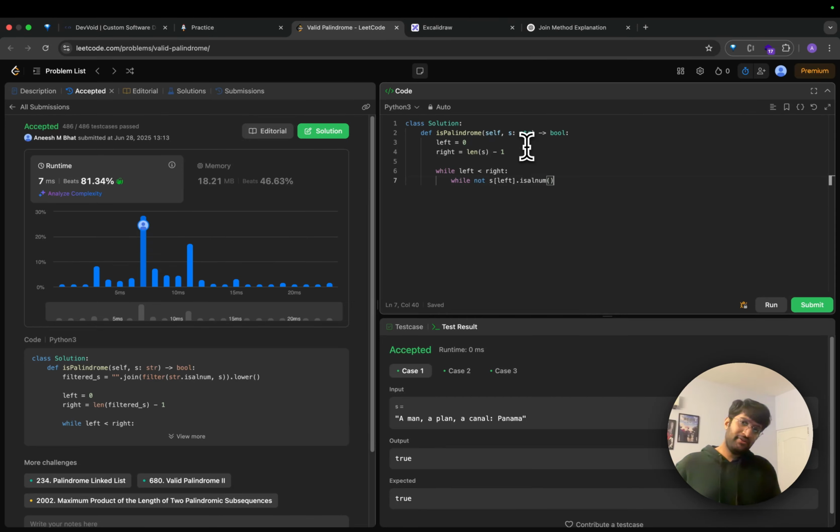So what do we do here? We're saying if the current left is not alphanumeric, and left has to still be less than right, otherwise it doesn't work. Then we'll do left plus equal to 1 and keep going left one by one, if it is not alphanumeric.